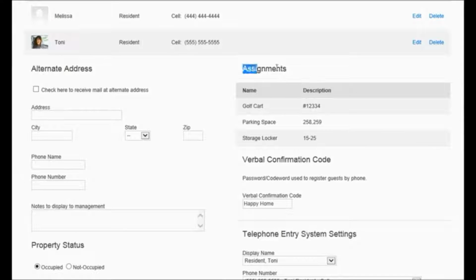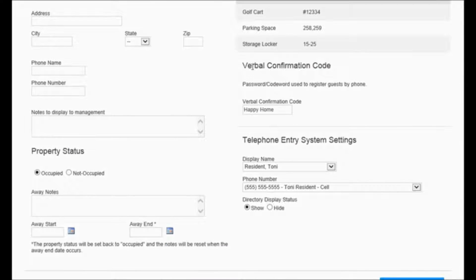You'll also see assignments if your manager has added those to your account, such as golf carts, parking spaces, or storage lockers. Below that, you'll find your verbal confirmation code, and this is the password you may use if you call the gate and they want to identify who you are. Not all communities utilize this, but if yours does, this is where you will enter that code.